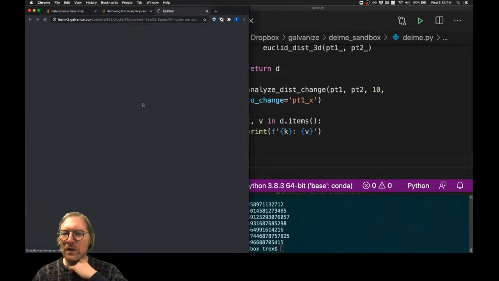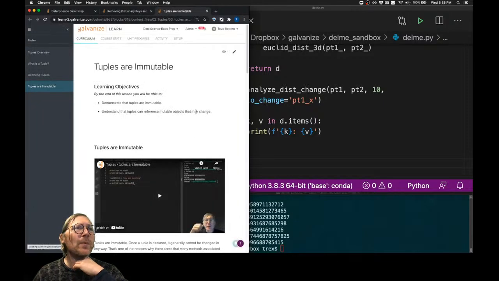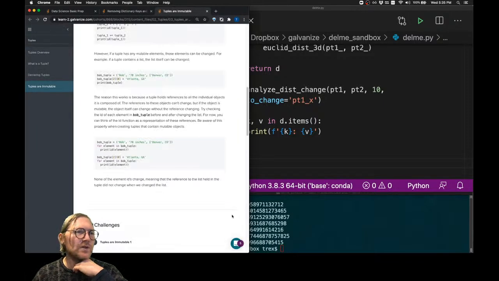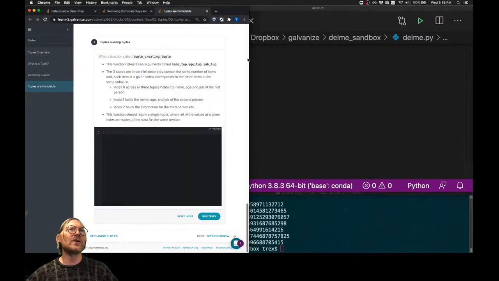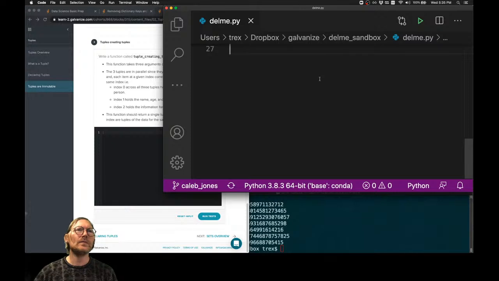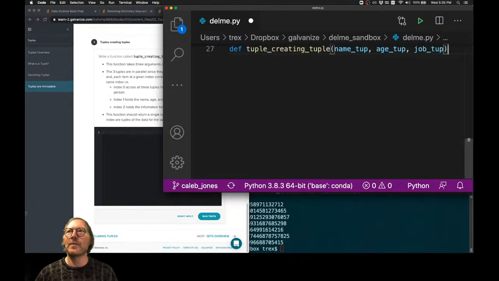In the lesson, tuples are immutable. Challenge 3. Let's take a look at this. Write a function called tuple creating tuple. This function takes 3 arguments called name tup, age tup, job tup. All right, so I'm going to just start writing this. Tuple creating tuple? Yeah. Okay, so def tuple creating tuple, and it has 3 parameters.